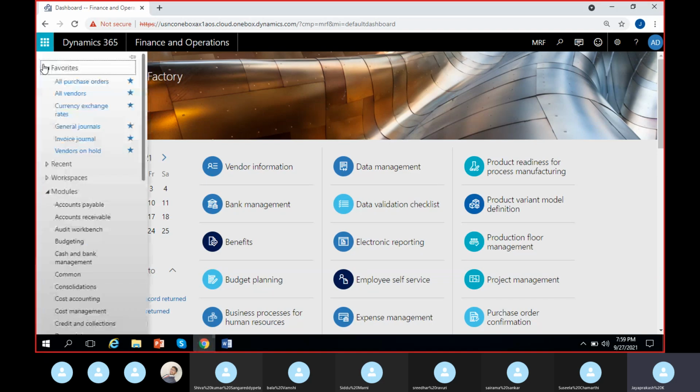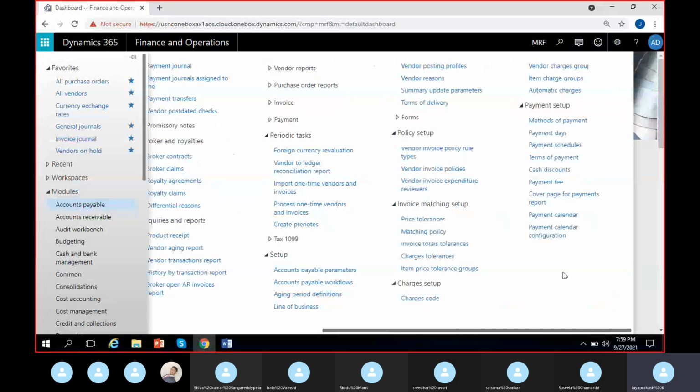To configure terms of payment, we navigate to accounts payable, to the same menu, payment setup. Here we have this option called terms of payment. Accounts payable, payment setup, terms of payment.